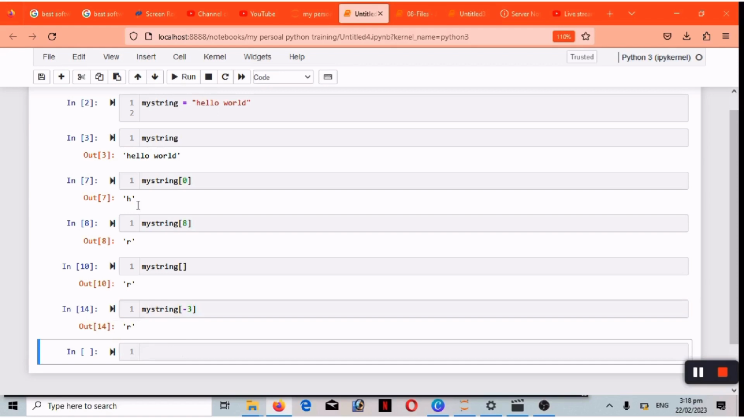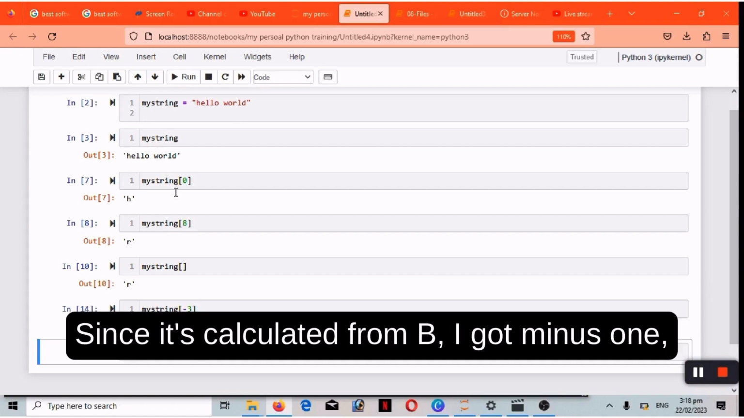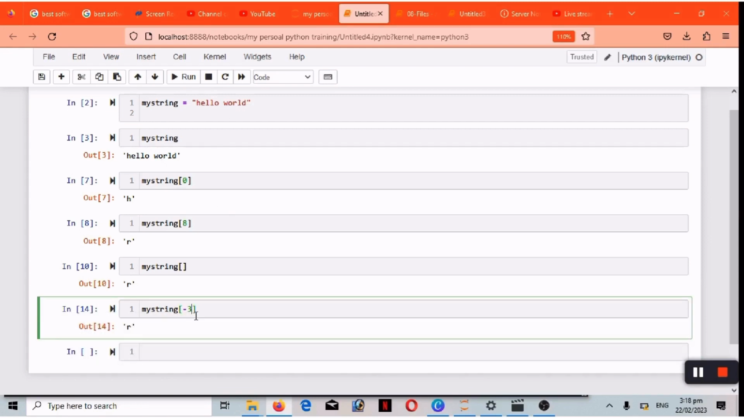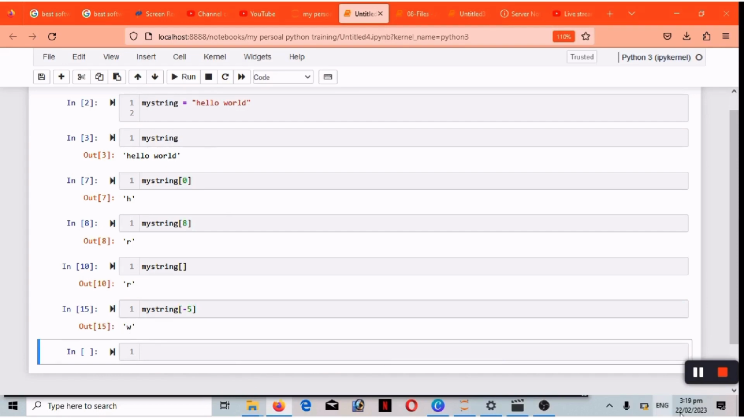Let's get W here using the negative indexing. Since it's calculated from behind, -1, -2, -3, -4, -5. See, it gives us W.